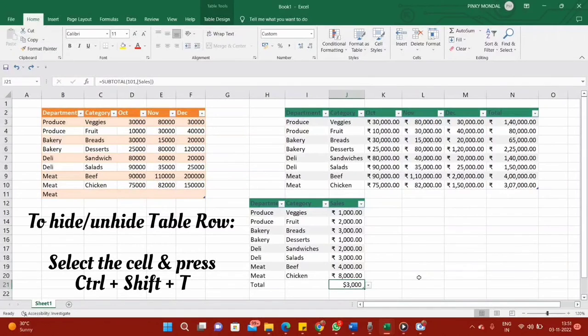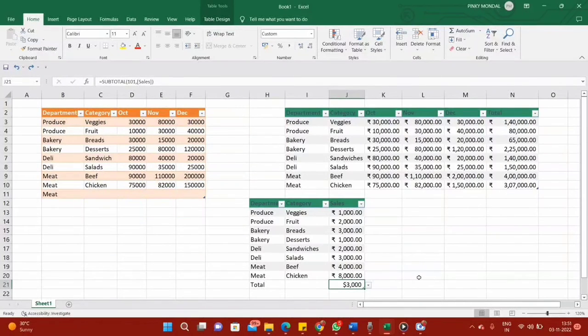You may hide or unhide this total row by pressing Ctrl+Shift+T.